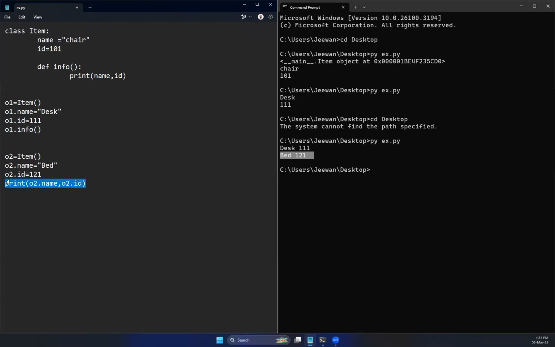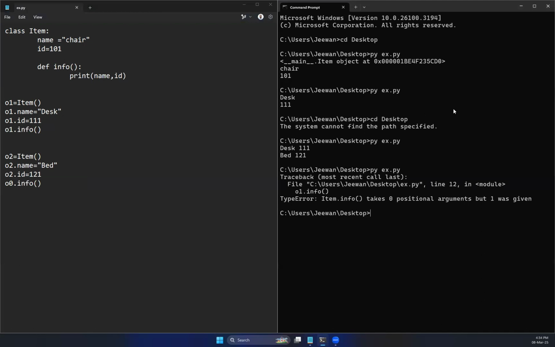Now you should remember one thing. When you try to call the info method, you'll get an error. It says TypeError: info takes zero positional arguments, but one was given. We have not passed any. Anyway, this will be a problem. The same happens with o2.